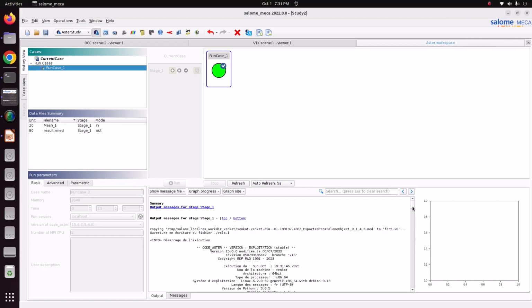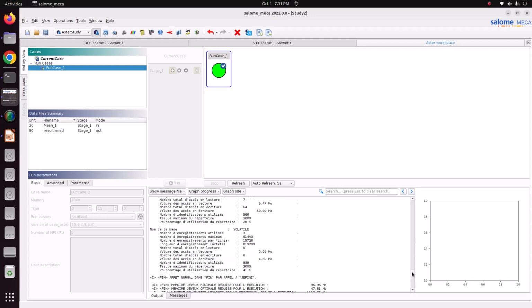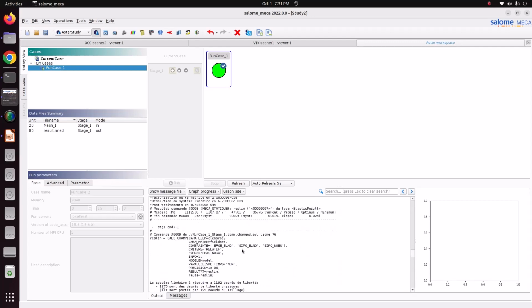Now it has solved. See, there is no alarm because it has calculated whatever we have given, which is correct. This is only what we can extract from the beam element. Now go to ParaView to view the post results.